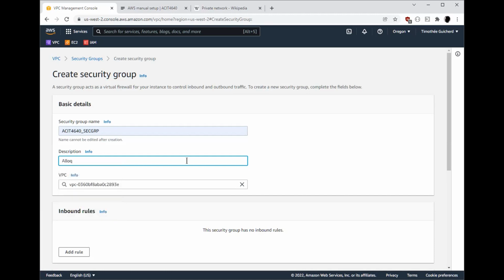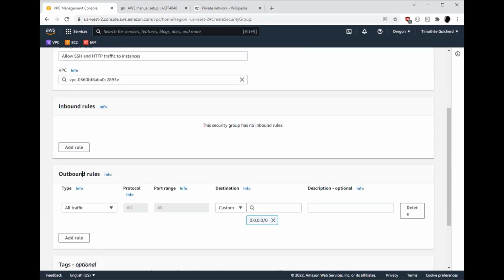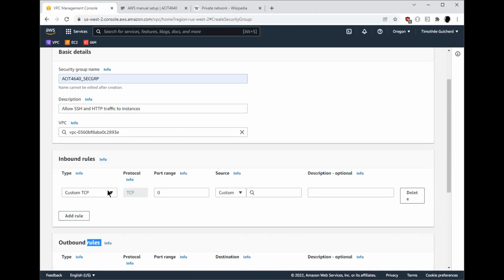So I'm going to allow SSH and HTTP traffic to instances without typos. And I'm going to look at the rules, outbound rules. This is traffic coming out of the instance. Everything is allowed, so that's good. Outbound traffic is usually not restricted that much. Inbound rules, we don't have any rules, so we cannot connect to the instance. So we are going to add a couple of rules.